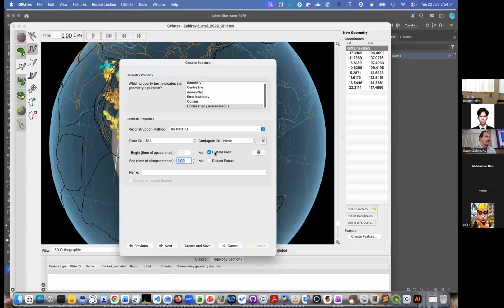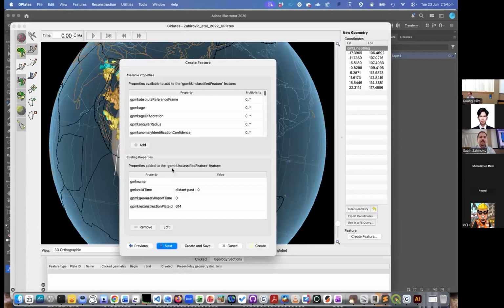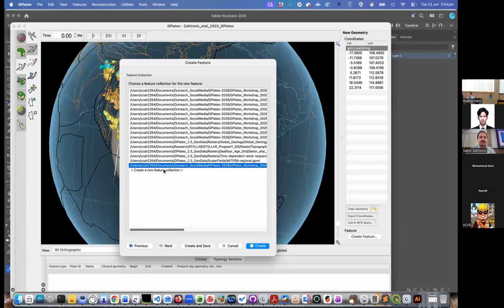548. Java? Good question. I'll show you in a moment. Thank you for reminding me. So we've put in the plate ID. We've said distant past. We can change the plate ID, so that's all fine. We can click next, ignore this. And then here you can choose to add it to an existing layer or create a new feature collection.